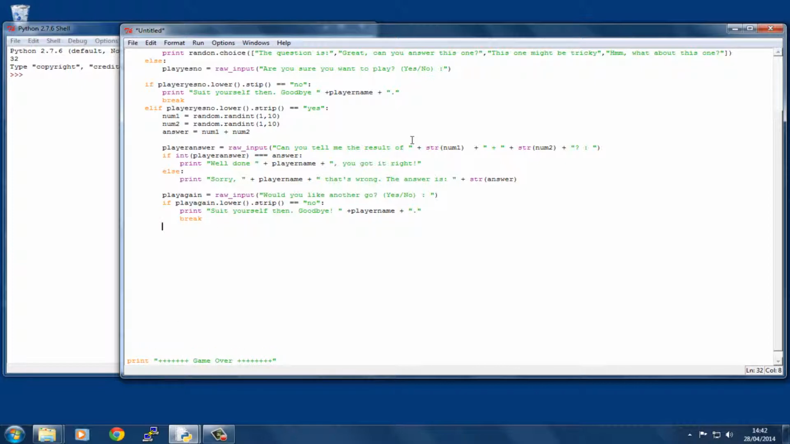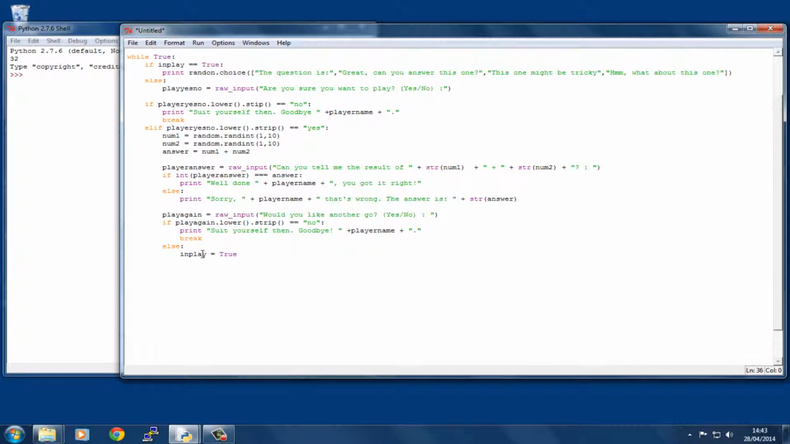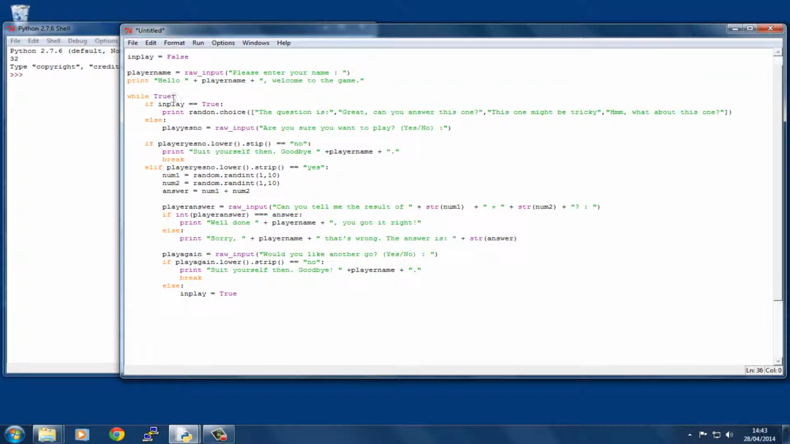And okay, if they do decide to play again, so they've typed in yes, then we can say else in play is equal to true, because we want to tell the loop that it's in play so that when it comes up here next time on its next run around the loop, it knows to put these little quotes in, like this one might be tricky, just to make the program look a bit more natural, rather than asking them if they want to play again, because we've already just asked them if they want another go, so obviously they do want to play again.